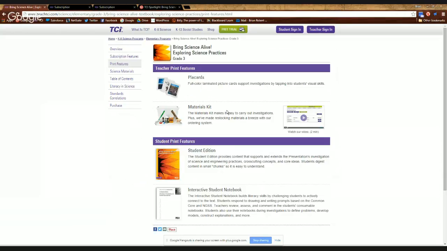On the print side for a teacher, we do produce placards, which are laminated color cards that you use with some of the activities when the students are moving around in particular stations. Those would be provided in print. However, we also provide a materials kit that would have any kind of resources that you would need as a teacher to be able to conduct the lab activities or investigations that go with any of our K-5 Bring Science Alive program.